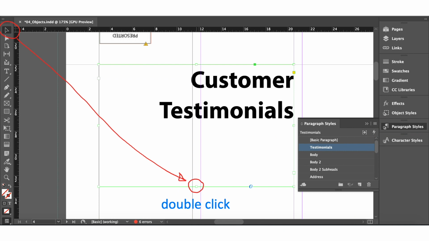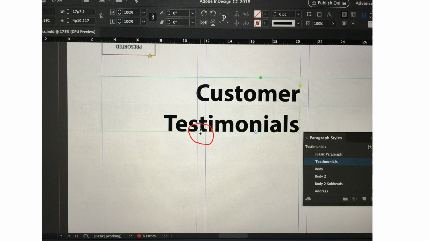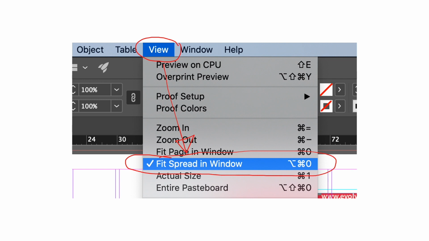Using the Selection tool, double-click the bottom center handle of the selected text frame. The selected text frame looks like it's a green color. So double-click that one and it will fit the frame to the text vertically. And there, after double-clicking it, the frame is fitted to the text vertically, just below the testimonials. I have encircled it. To be able to see the whole view of our document, we'll choose the View menu and Fit Spread in Window again.